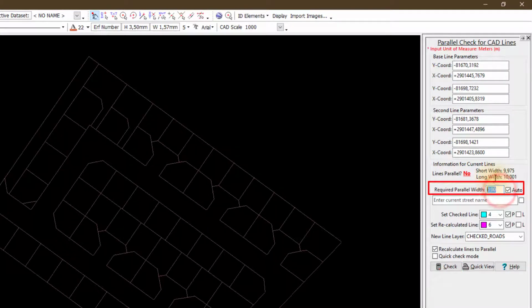I enter the width that I want the road to be, 10 meters. The auto tick will automatically add the closest rounded width. If the calculate lines to parallel is off, it will only do a check. If it's on, it will recalculate the second line you selected to be parallel to the first.